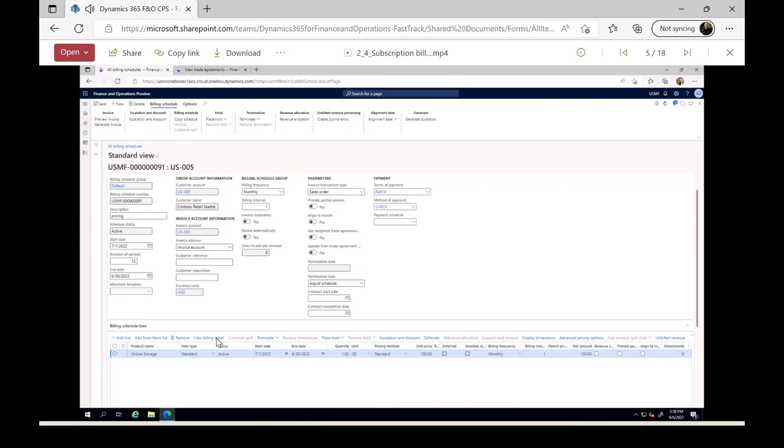I have my billing schedule set up, and I've added my billing schedule line for online storage. The default pricing method is standard, as that is what I have set up on my billing schedule group. That can be defaulted to something else. For my standard pricing method, my price is coming from the base sales price on my released products page.